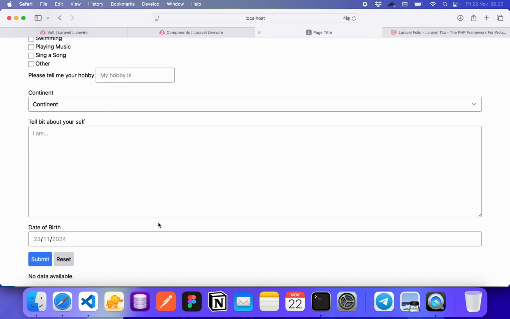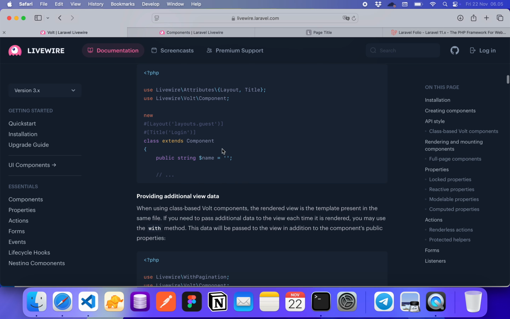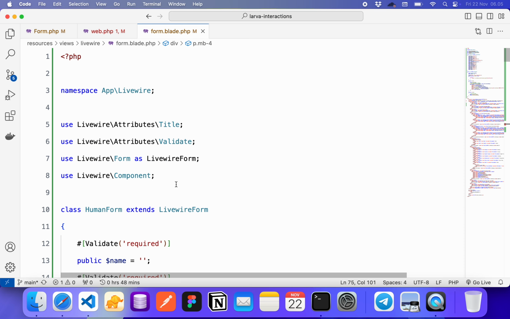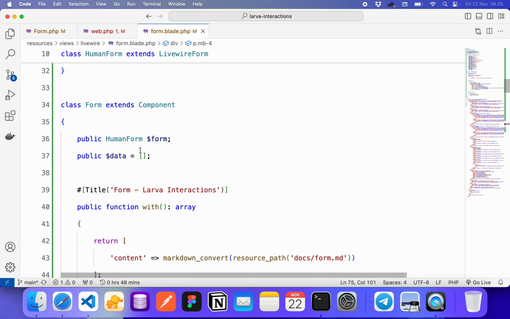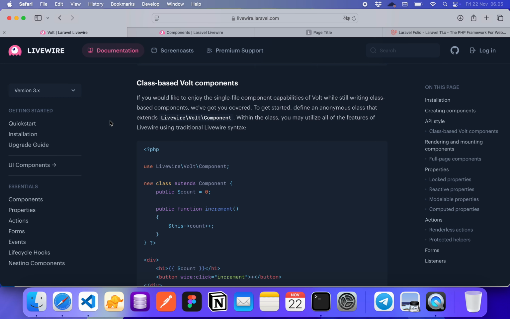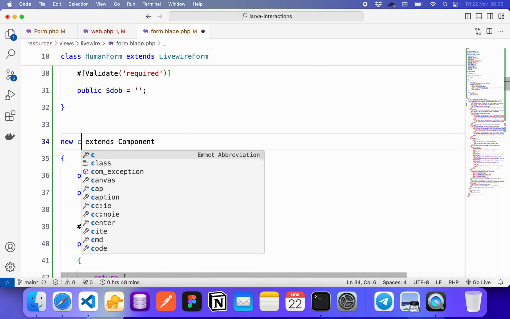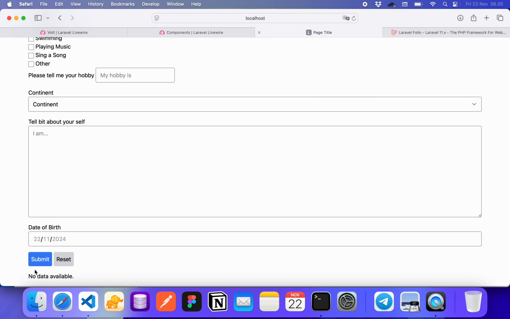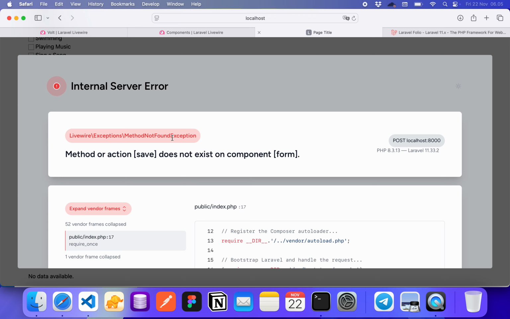If I see the documentation for the class-based Volt component, it creates a new class instead of the name of the class itself. In the previous Livewire, let's say the traditional way, we create a class Form, but now it changed to new class. Okay, the first one works, and then if I submit, I still get the error.